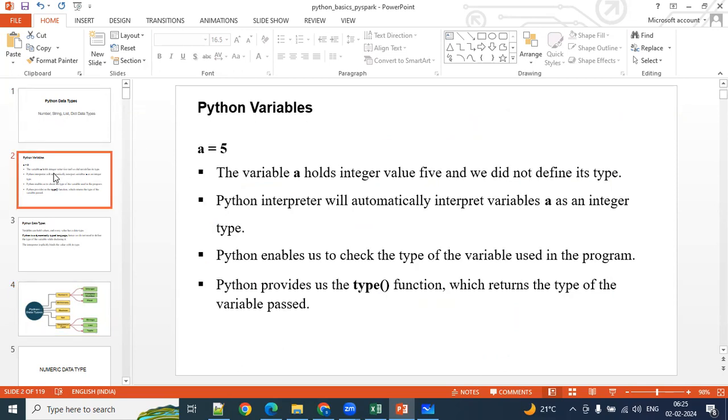Before that, I would like to tell you what happens in the backend when you declare a variable in Python. Python is actually an object-oriented language, and a functional language as well. What does that mean? When you declare a variable in Python, in the backend it allocates some memory, and it stores your variable value in that object.